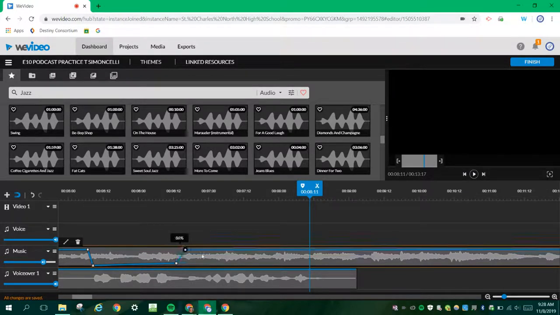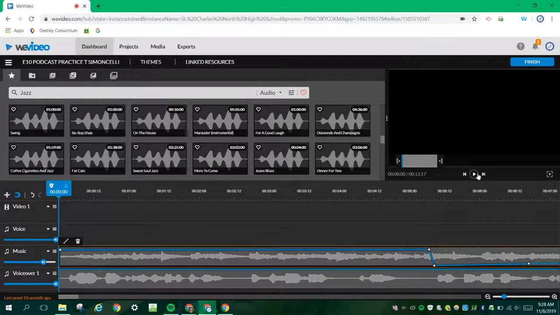I think I want to add more sound here, or less sound there. You want to make sure that it's level, and you can just bring those two together if you don't want it to be two different levels. Let's try that again from the top, hitting back and play.